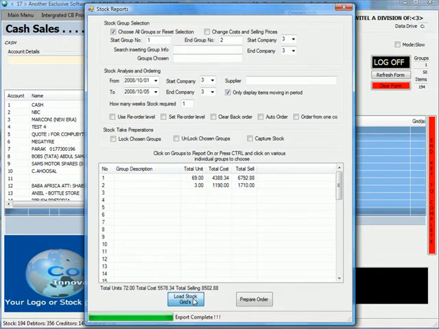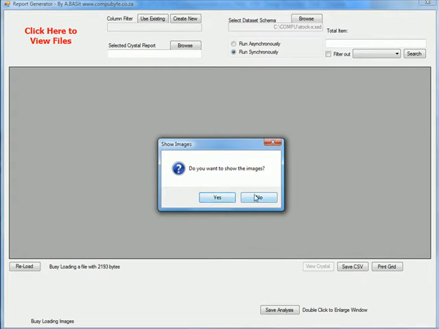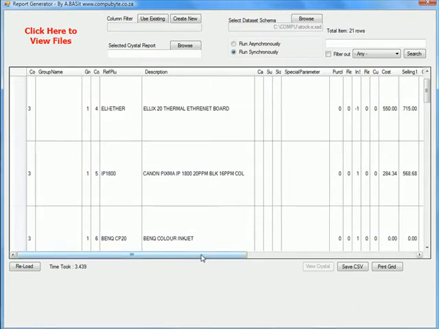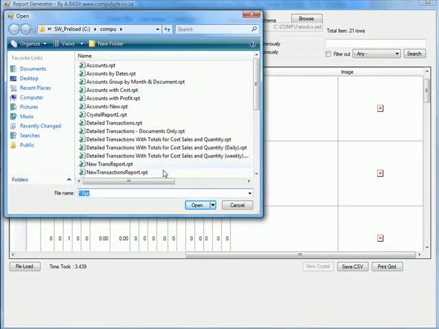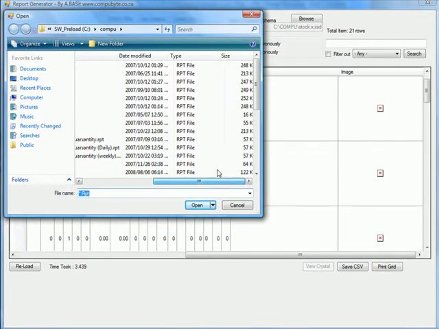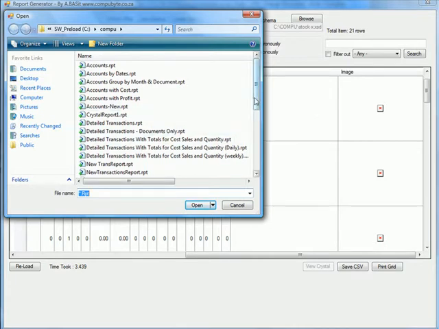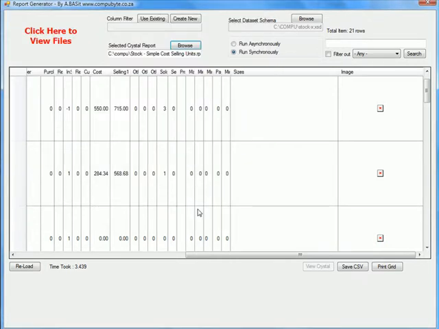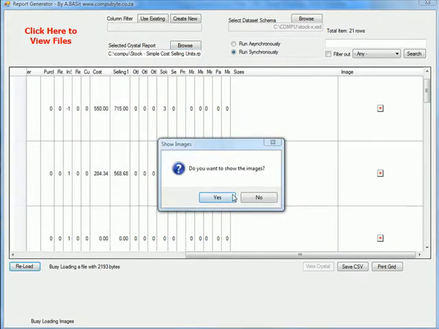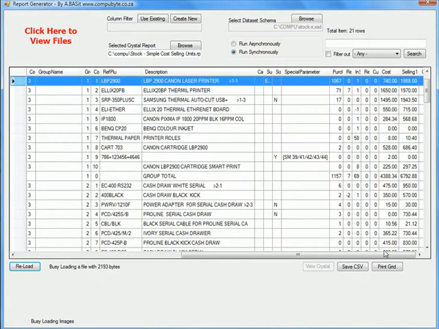You can load your stock grid, and then if you have images, you can even display your various images. Now you can basically look, and the images would be displayed on the right hand side. You can then also load a crystal report of your choice. Normally when you choose a crystal report, you should choose a crystal report that is for this particular report. In this case, it will be stock simple cost and selling. You open the report, you reload the report, and it will ask you again, do you want to view the images? And then after the report has been loaded, you can basically see your stock analysis.